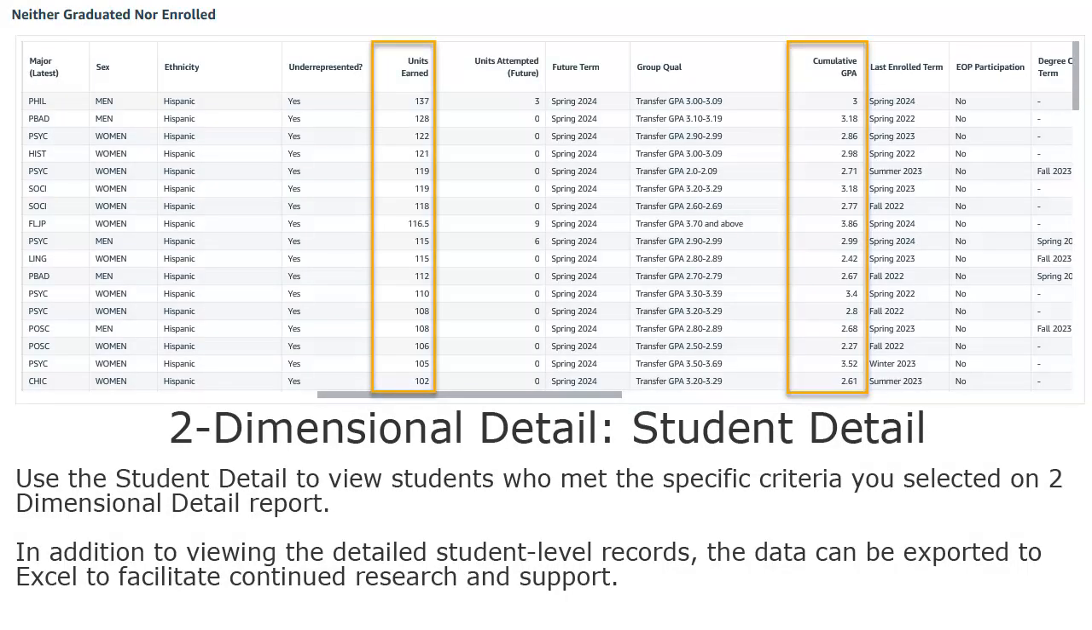Again, I'd like to sort by units earned to see if there are students who are not enrolled who may be close to having enough units to graduate. It also sometimes happens that a student will complete all of their degree requirements and not realize that they have to apply for graduation in order for their degree to be conferred. Looking at the cumulative GPA can also give me more insight into whether the student was struggling academically.